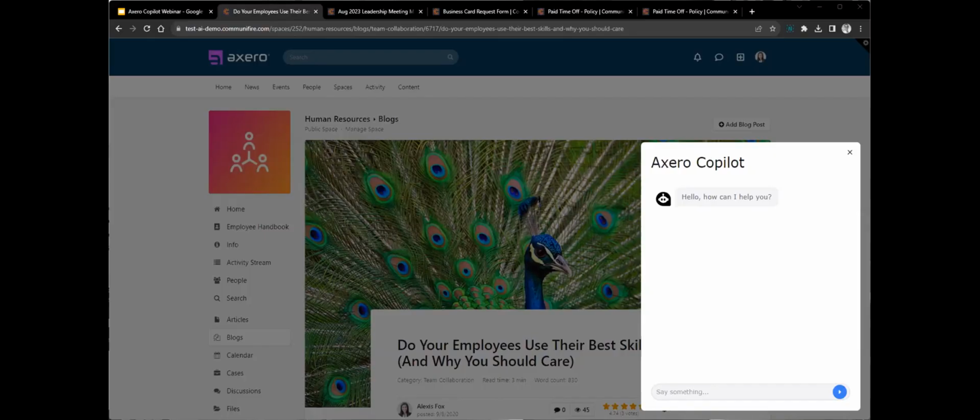Does Copilot reference expired content? No, it shouldn't. If the content doesn't appear in search results, Copilot won't reference it. Yeah, I love this question. Can administrators leverage Copilot to clean up old data?